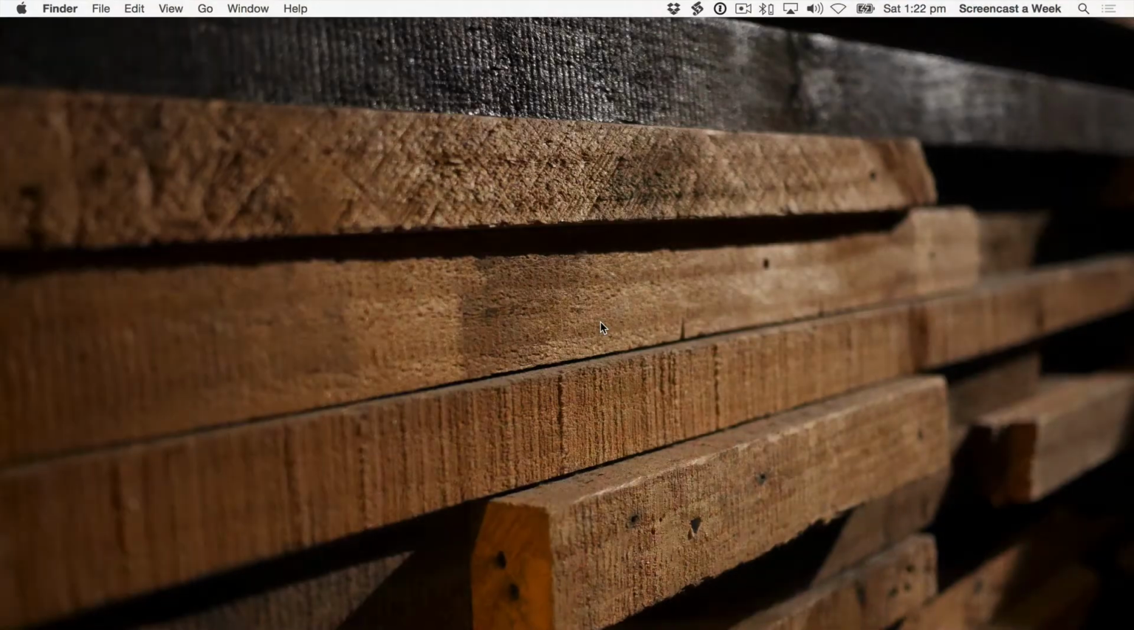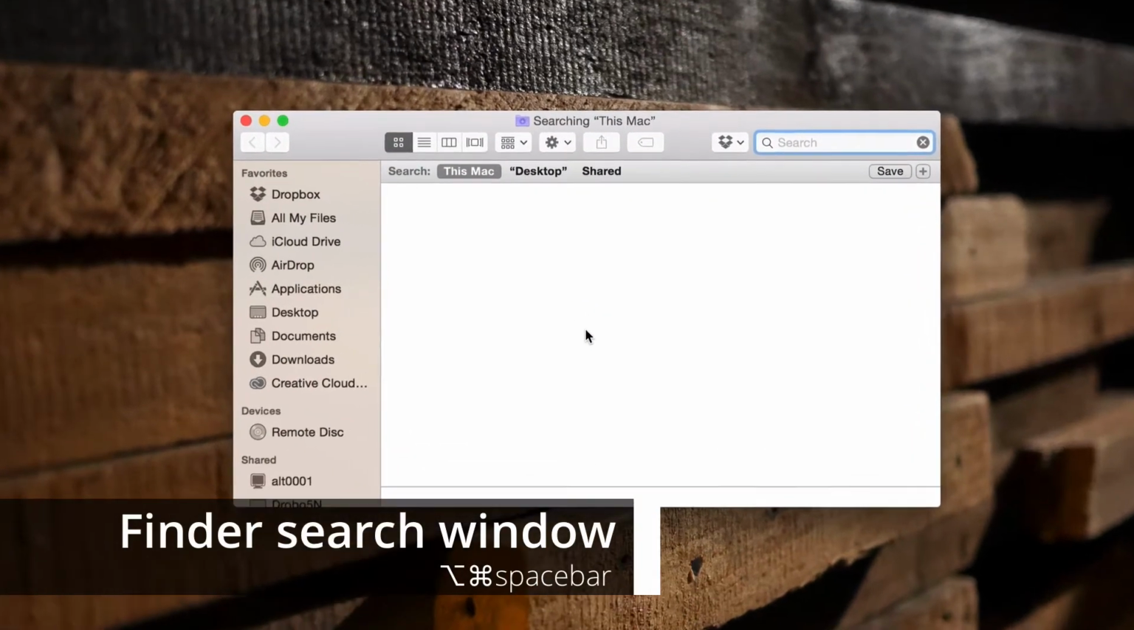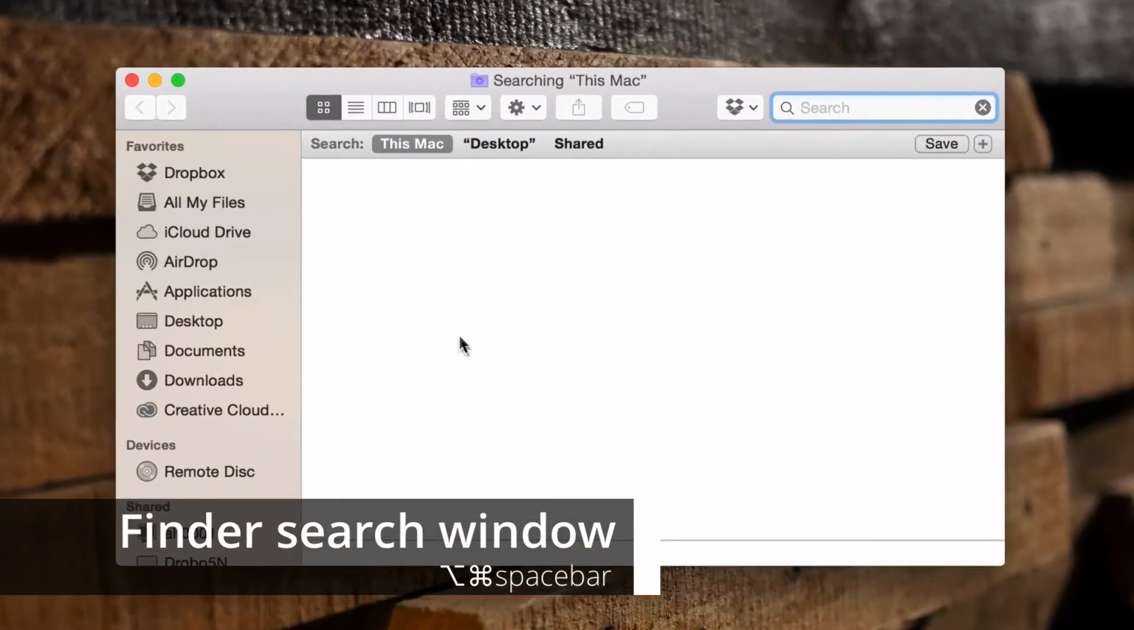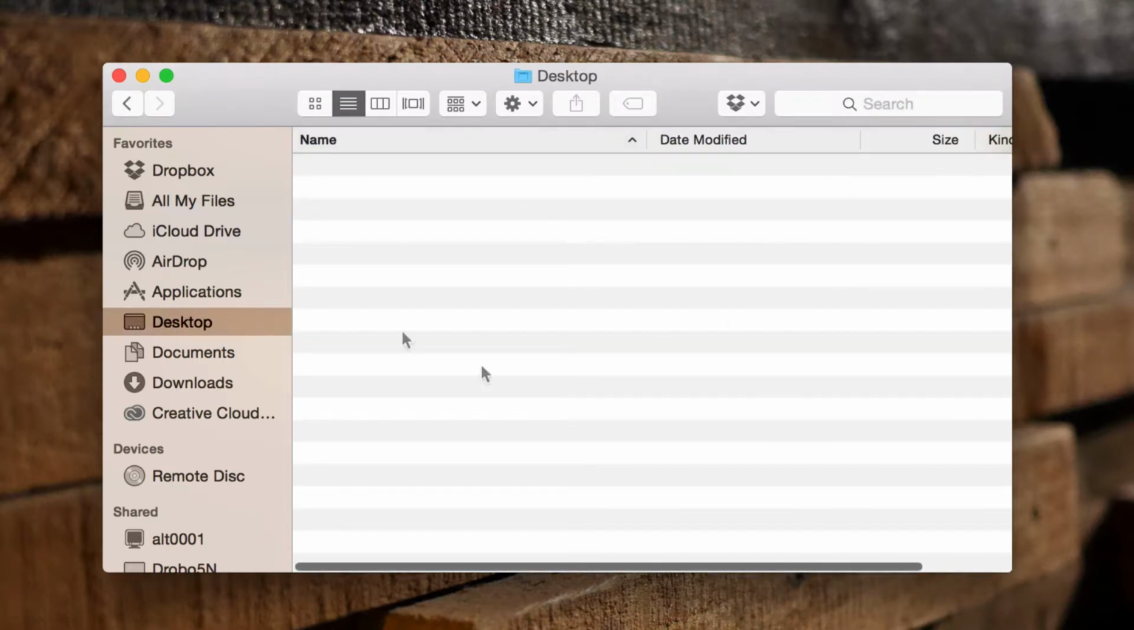Well, out of the box, the closest thing I can give you is Option Command Spacebar. You can hit that keyboard shortcut from anywhere, and by default, it'll open a Searching This Mac window. This is a Finder search window with a keyboard focus already put in the search box here. But because it is a Finder window, you can then go over to the left-hand side here and pick the folder that you want to start browsing from.